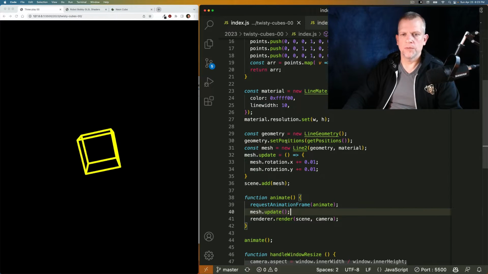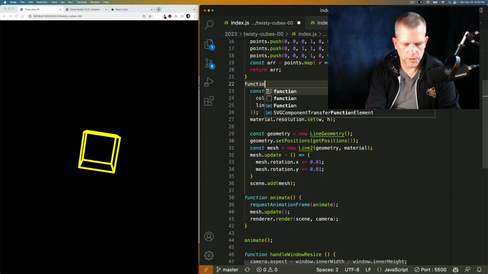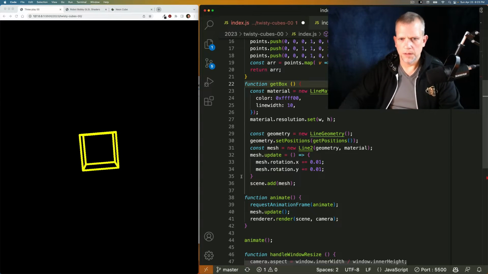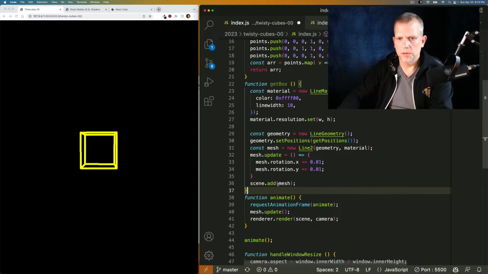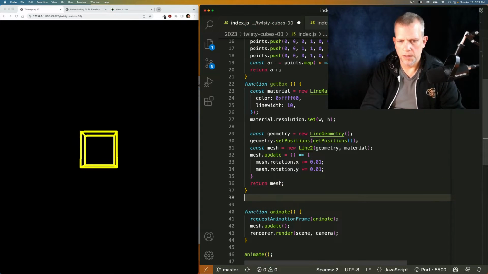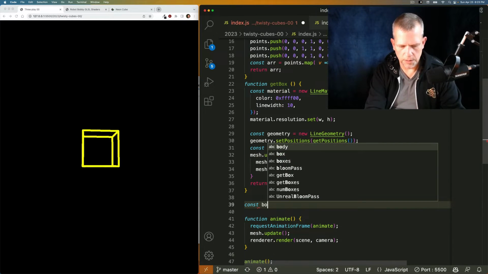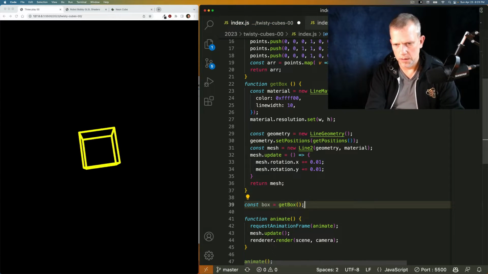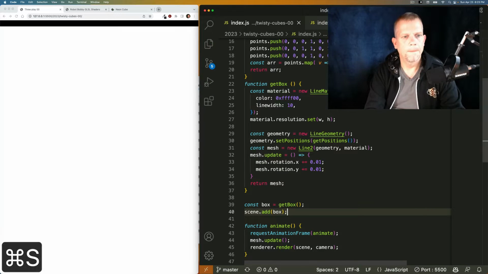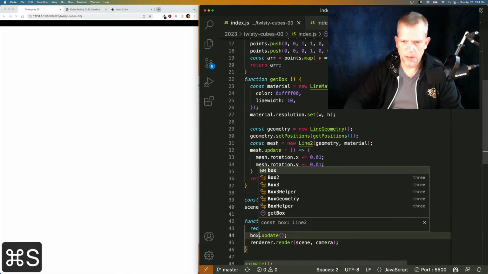Let's make this reusable. All this bit here, call it function getBox, and we're going to pass in params, but not yet. And we'll just return that. Return mesh. So that returns the box, and then I could say const box equals getBox, and scene.add box. Now I need to call box.update. That's why it broke.